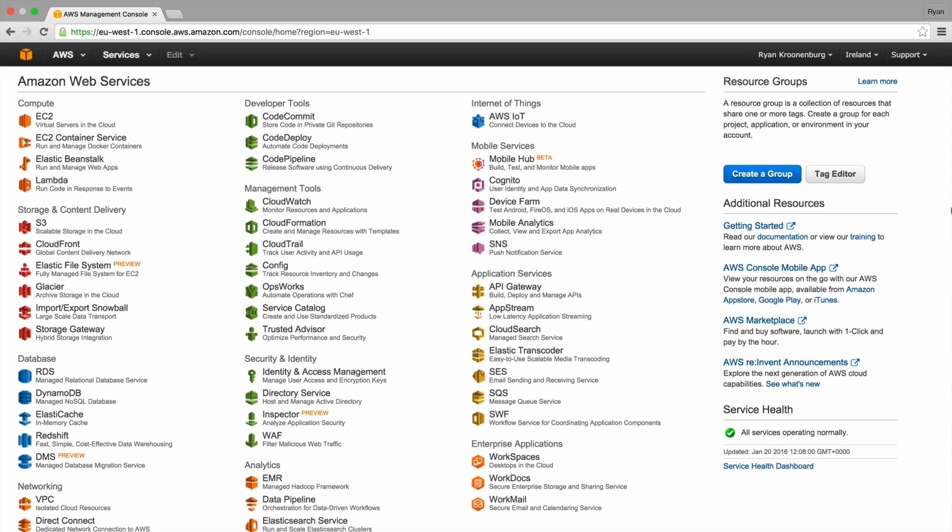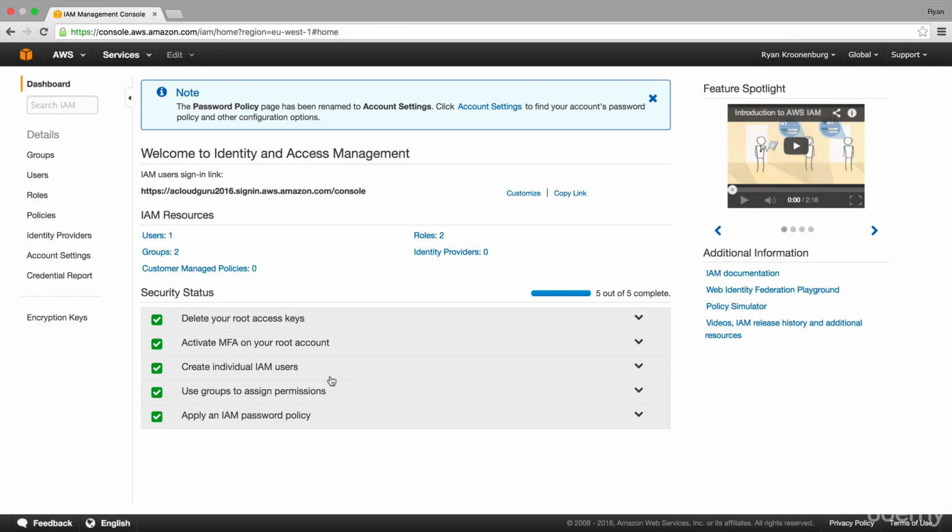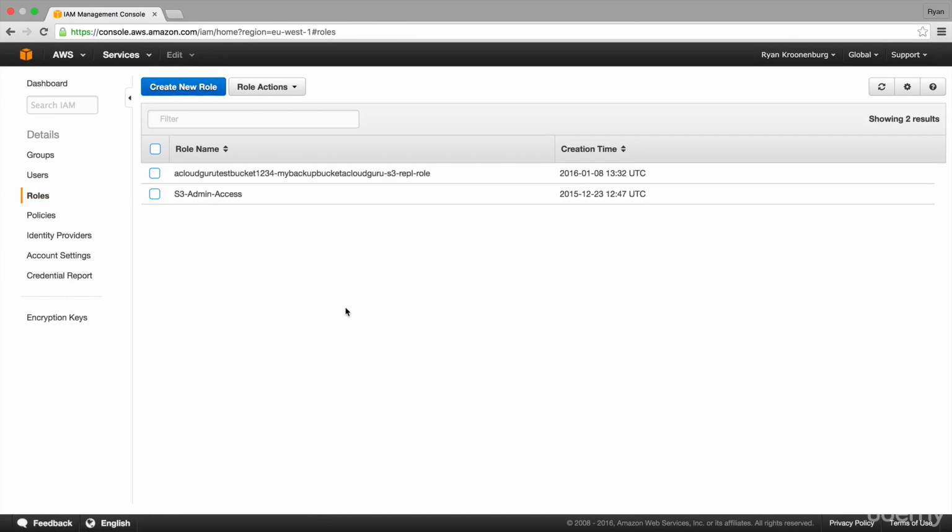The first thing I want you to do is go in and click on Identity Access Management. Under IAM, if you look off to the left-hand side, you'll see Roles. If you click on that, you might actually see two roles. One was created when we set up cross-region replication, and the other is the role that we created in the Identity and Access Management lab.